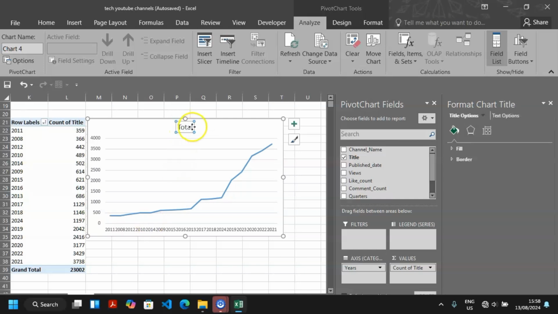Your title also, you can change this. Let's name this video published by year. Okay, your title should capture what you're trying to visualize on your chart. Okay, now if you look at it, now we have from 2011 to 2021 with the lines. It shows how this are done.